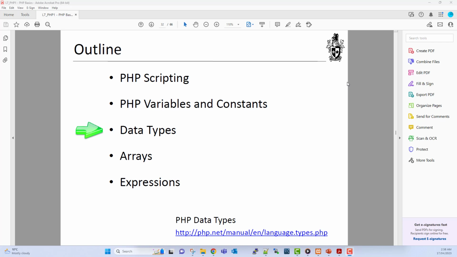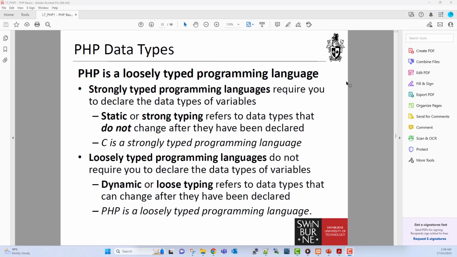Let's come to the PHP data types. PHP is a loosely typed programming language. What do you mean by the loosely typed programming language? Now, there are two types of programming language. Some programming languages are strongly typed, some like PHP are loosely typed.